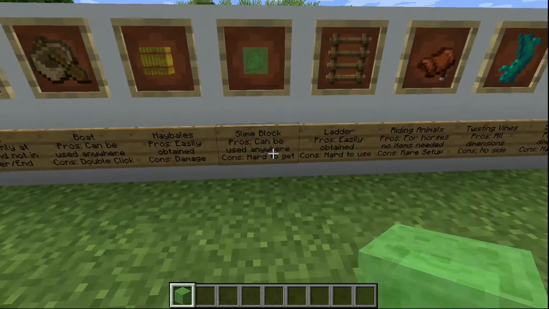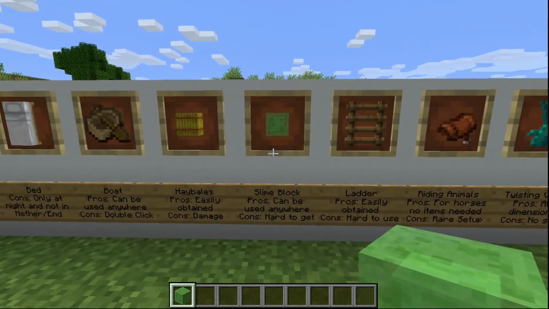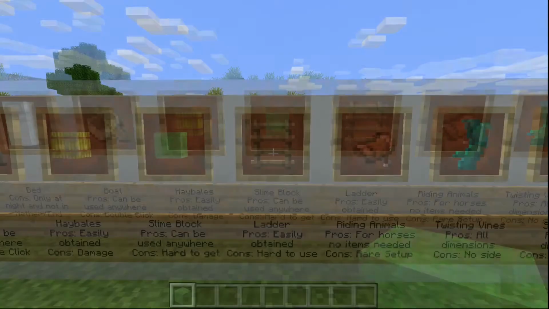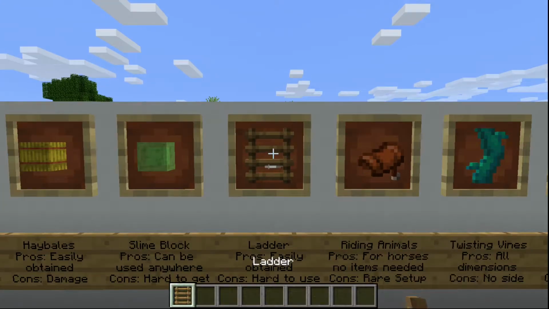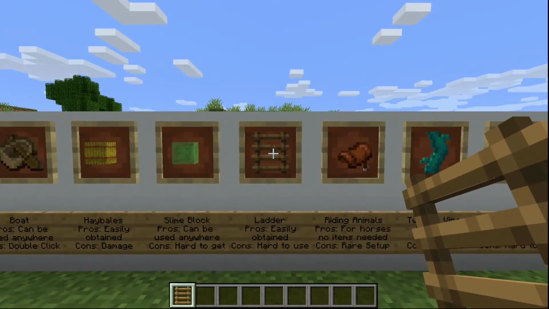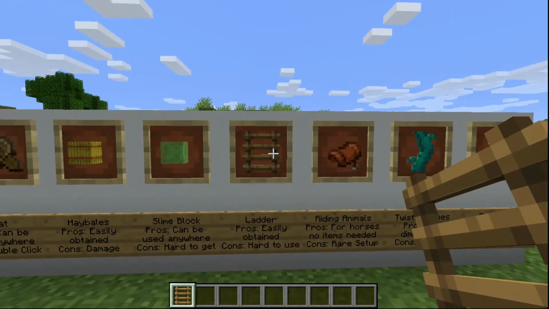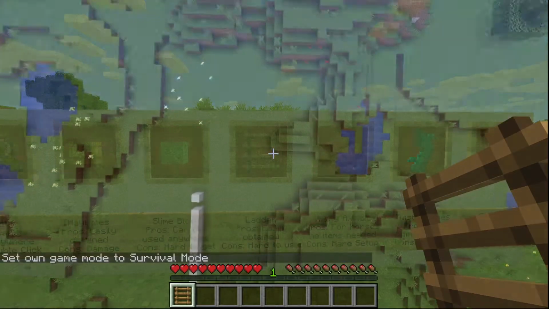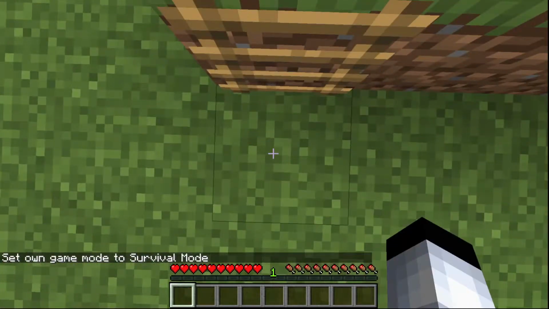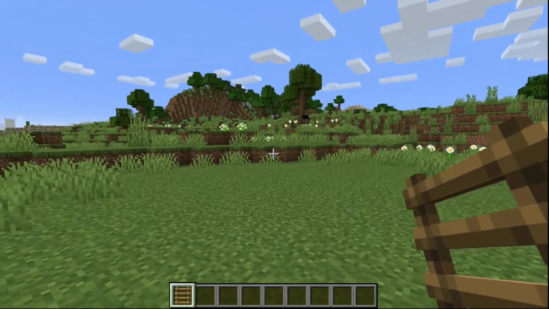The only problem though is that they're hard to get because you need 9 slime blocks, and that's usually mid to end game. So now it's time for the ladder. Okay, so the ladder is pretty cool because it is the easiest item to obtain out of all the other items because all you need is 7 sticks. It's really easy to get and it can be pretty useful in speedruns.